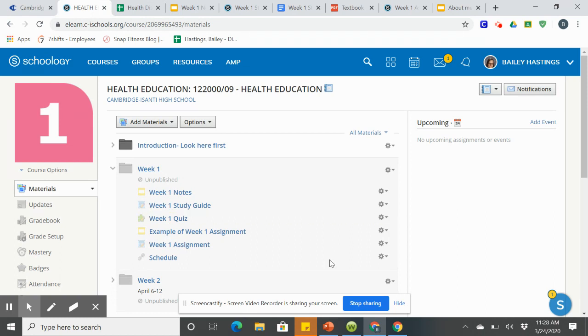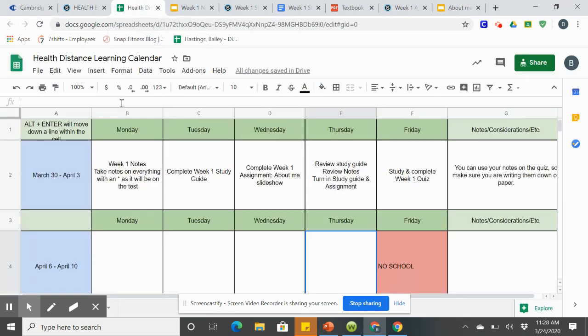So that's really what we're doing in here. Each week it will be very similar. Each week you'll have notes on Monday, complete a study guide Tuesday, complete an assignment Wednesday, get everything finished and turned in on Thursday, and then you'll take your quiz on Friday. You'll always be able to use your notes, but again, you're not going to be able to flip between tabs, so these notes are going to need to be on paper.